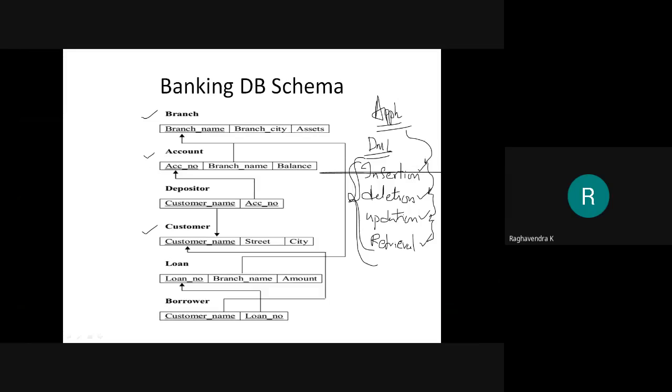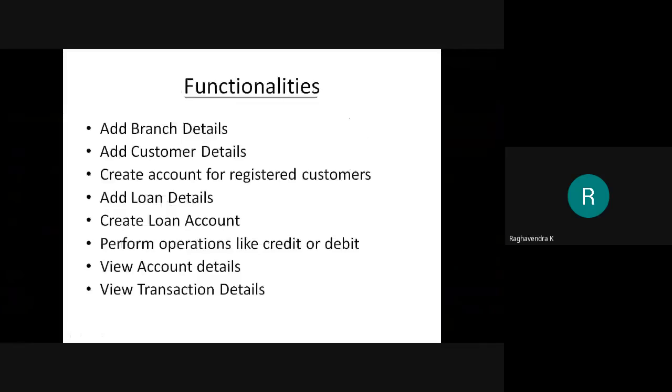But as I said, in our case, we may not stress that much on deletion, but deletion is also somewhat similar to updation. So we will also look into that if required. But you are supposed to demonstrate these operations in your application. So based on that, we have designed the following functionalities for our project.